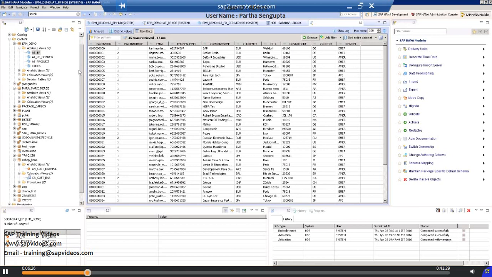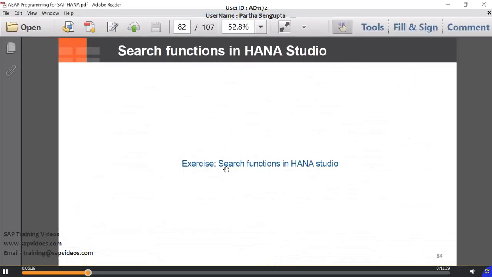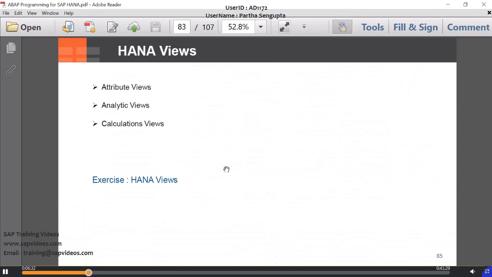So HANA views are of three types: attribute views, analytical views, calculation views. Attribute view is used to join tables, for example text tables and data tables. You can join one or two tables and form a data model, and you can use a projection to subset fields, so you can have a sub projection after joining the tables. Attribute views can contain filters. They also have columns with simple calculations. You can use these attribute views in other analytical views and calculation views as well.